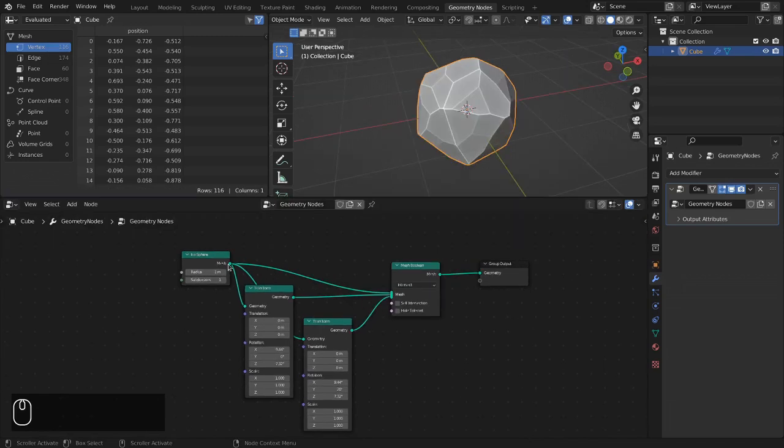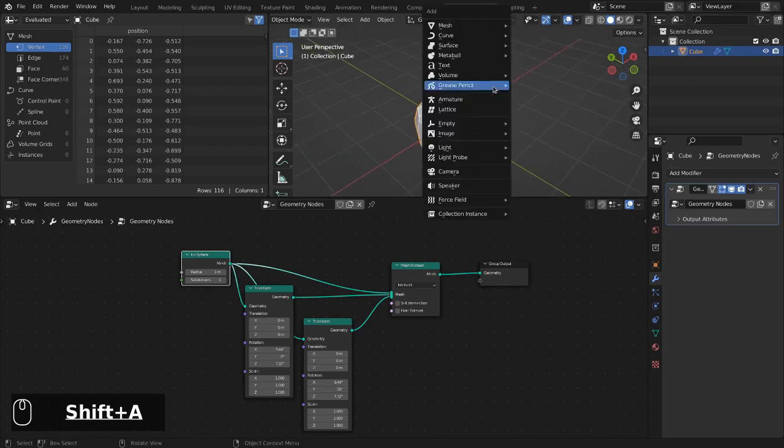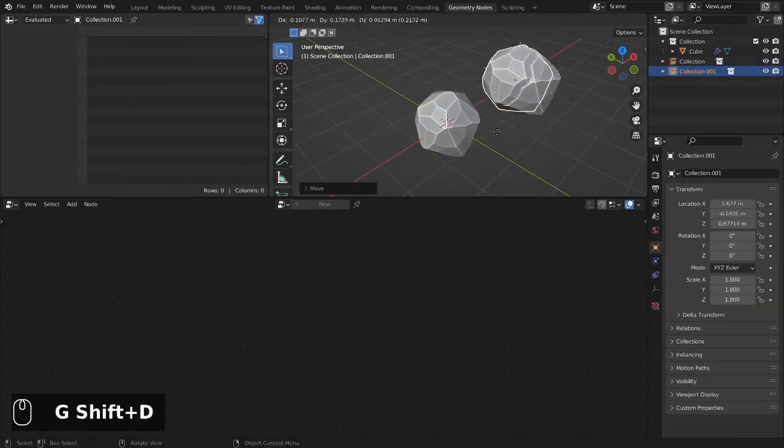Instead of making copies of this icosphere by using it multiple times in the node tree, I'm going to make use of a trick that you probably already know from other places in Blender. For example, this object that we're working on is inside of a collection, and that means that we can make instances of this collection and place them around the scene.